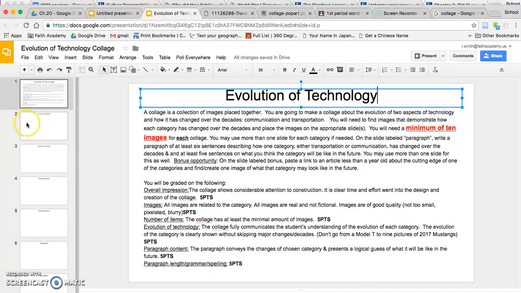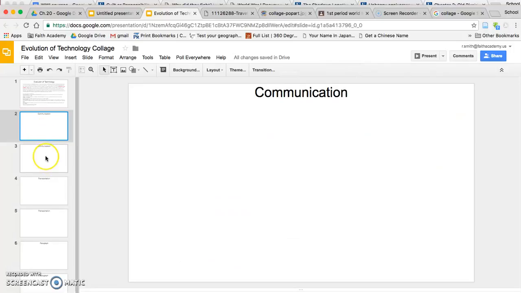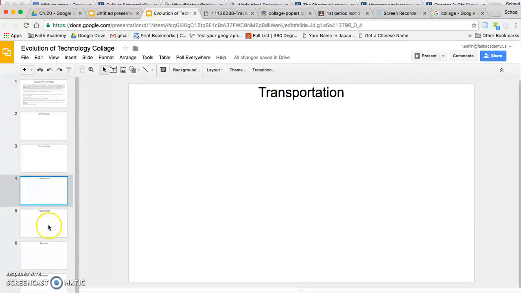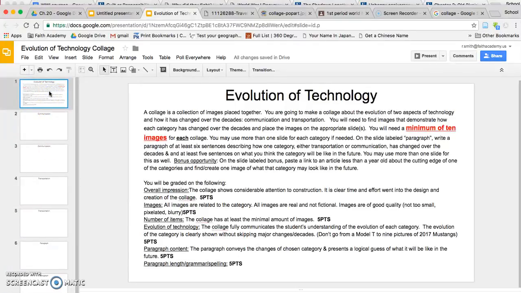So you can look here. I've already provided slides for communication and slides for transportation. You can use as many slides as you need to. Just remember you need at least 10 images.